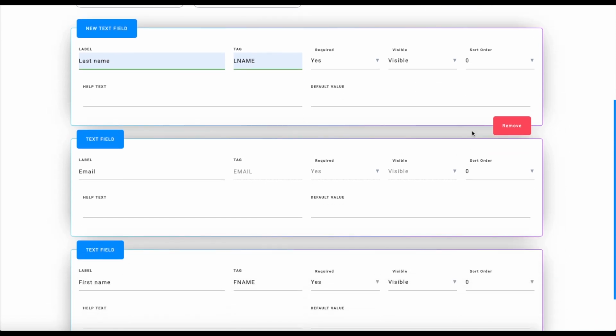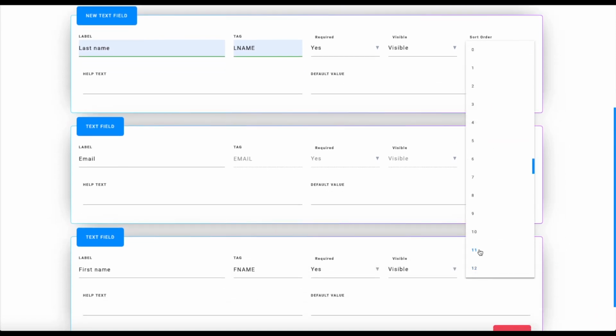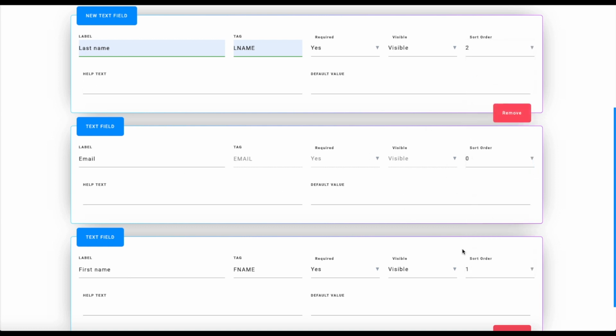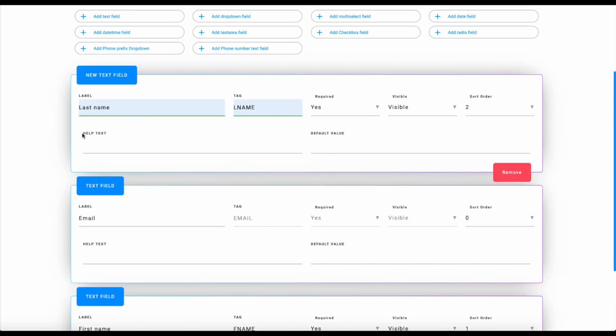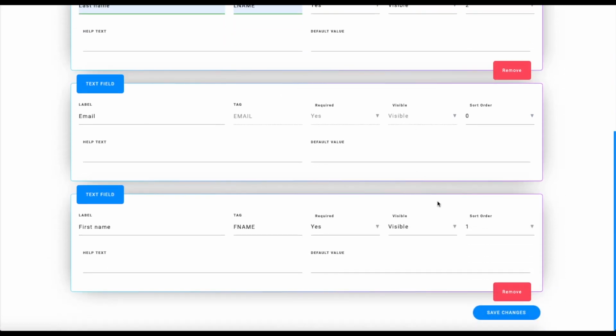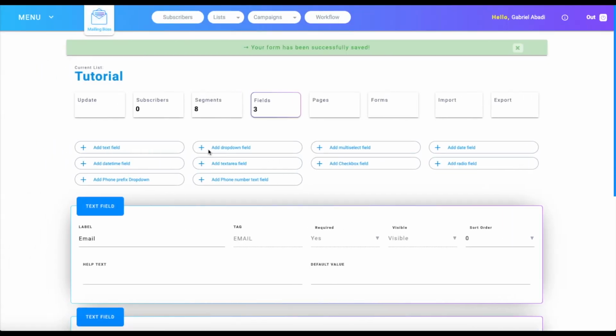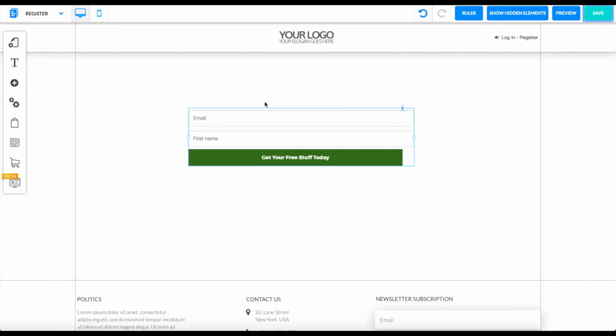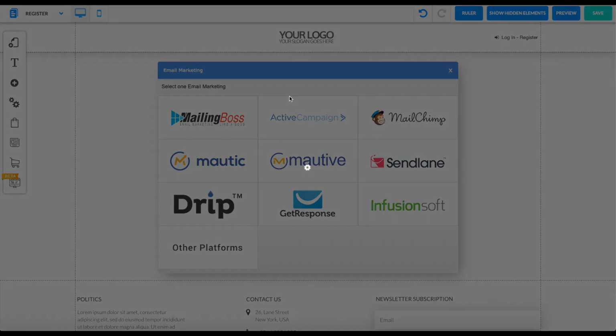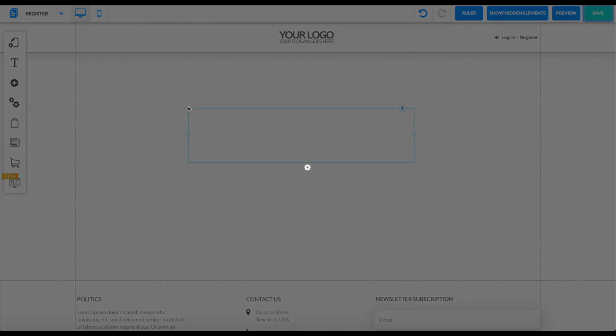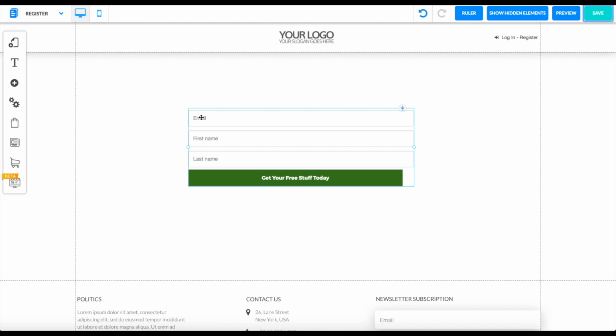You can also have a sort order, for example, 0, 1, 2. This will show first, the second, and this third. You can also add a help text or a default value. You don't have to though. Once you do that, you can go ahead and save changes. Go back to your HTML editor, go over here, click on configure, and just link it to the same list again. And then it's going to show like this.